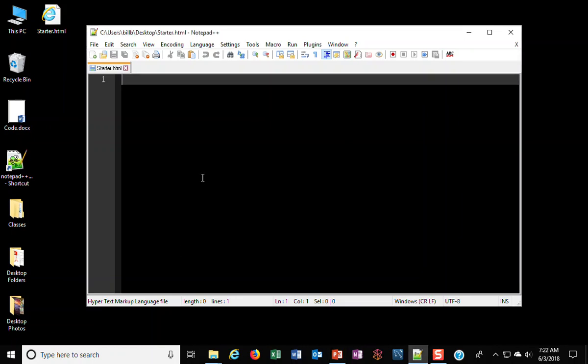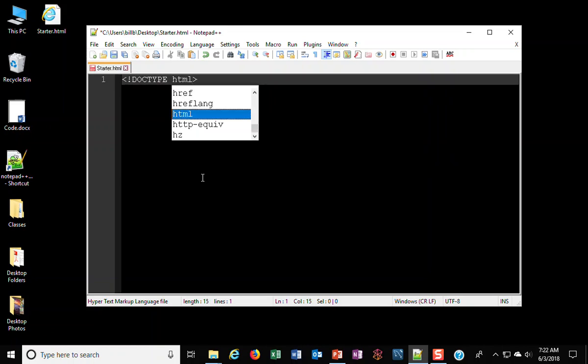So the first thing that we're going to do at the very top is that we're going to be typing a lot of angle brackets. Those are above your period and comma, so get used to those. I'll call them angle brackets. The first thing that we're going to do is type this. You're going to say exclamation doc type, and then you're going to say HTML.